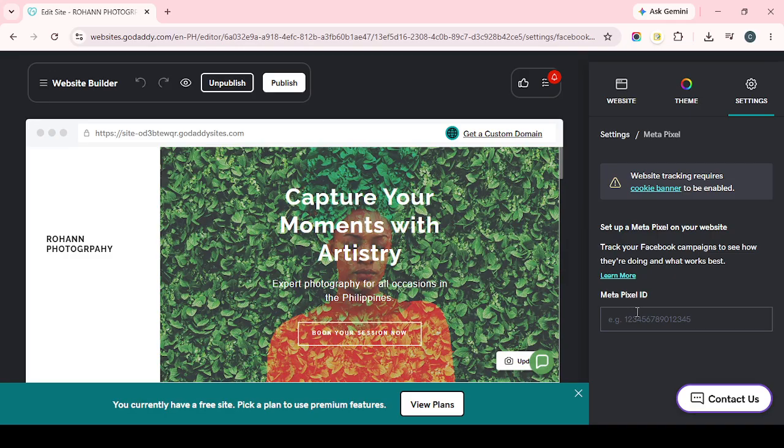Take a second to confirm that the full number appears correctly and that nothing has been accidentally left out. Even a small typo can prevent the connection from working the way it should. After the pixel ID is in place, the final step is to click Publish. This part is essential because adding the ID alone does not make the change live on your website. Publishing ensures that the update is pushed to your site so the pixel can begin working.